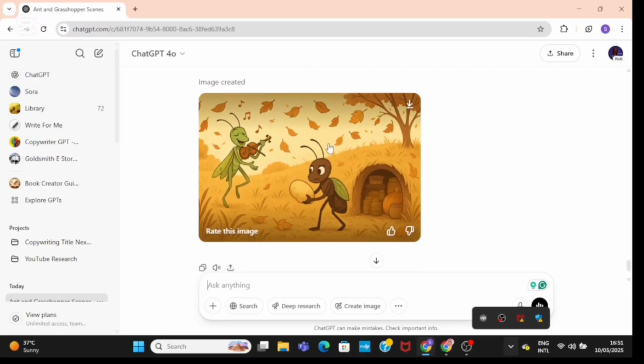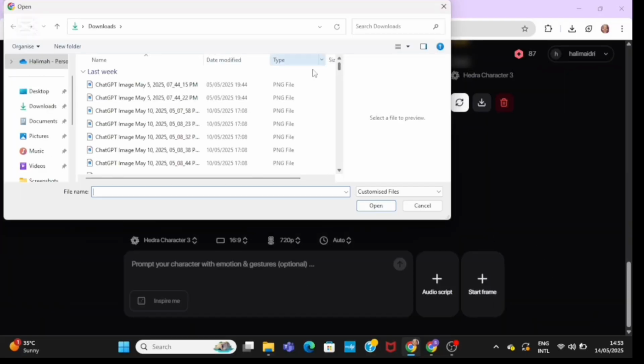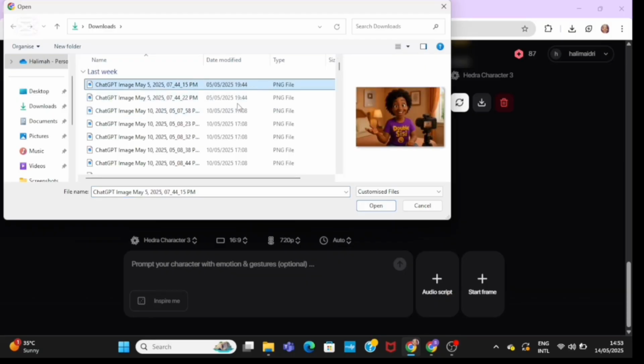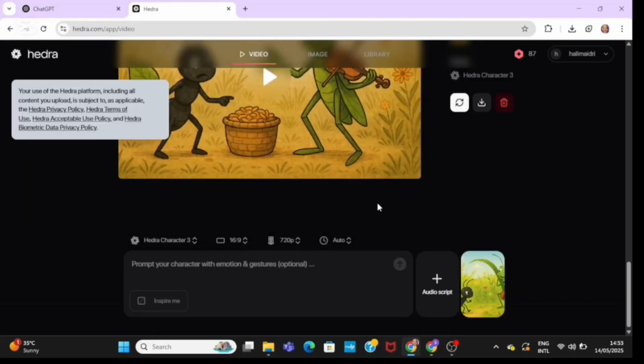Next, I'm going to head over to Hedra to animate the images. I'll click on this start frame to upload my first image. So I'm going to click on this one, which is the first image, and click on open. Next, you make sure you choose your model.